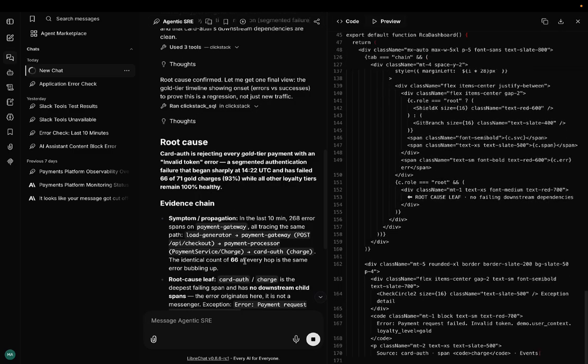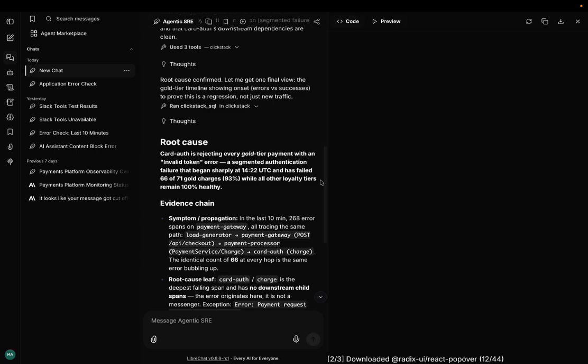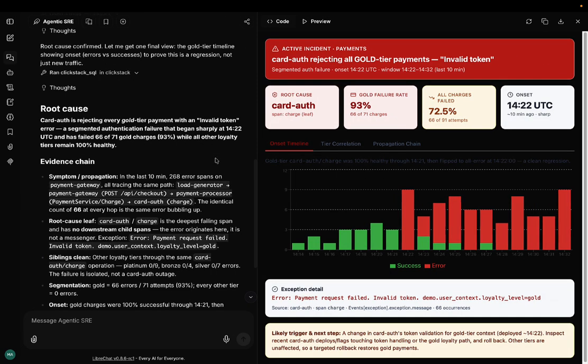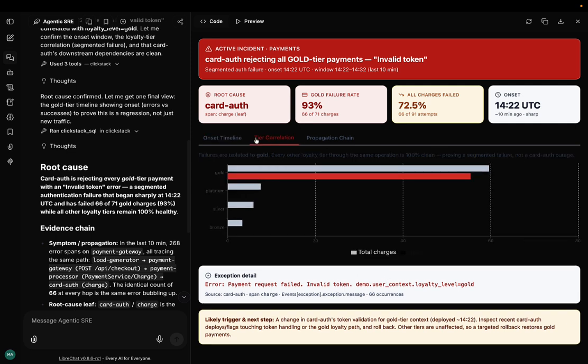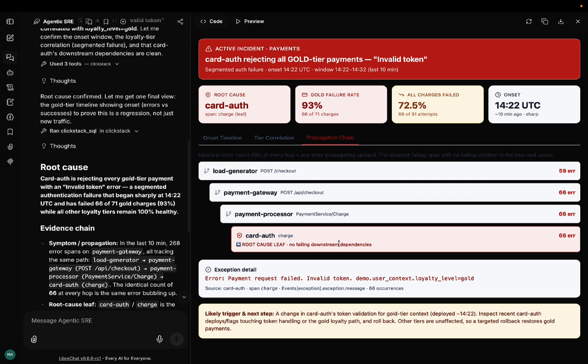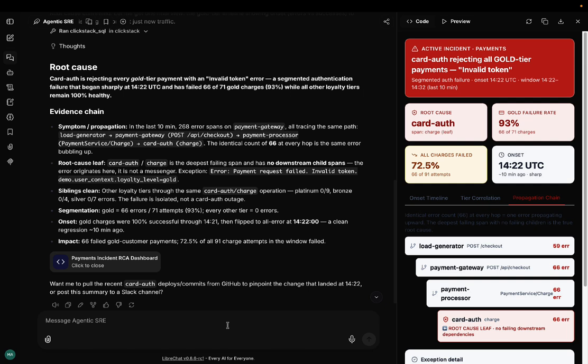As I was saying, it can present the findings in a visual way. You can see that it is creating a dashboard, which allows you to interact with the data that the agent used for investigating. Here you can see gold has all the errors, and it has also created a tab for the propagation chain that tells you exactly where the code is failing. With one single prompt, you are able to extract all those details and visualize them on demand.